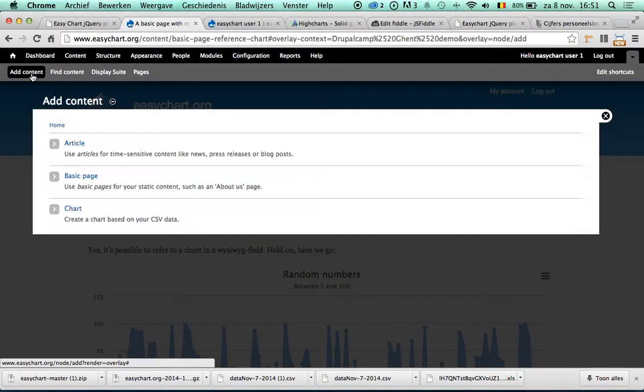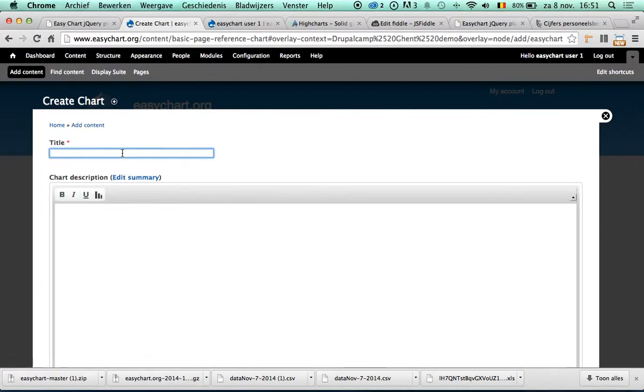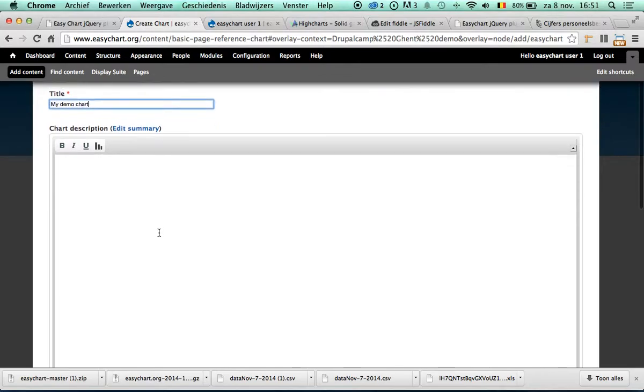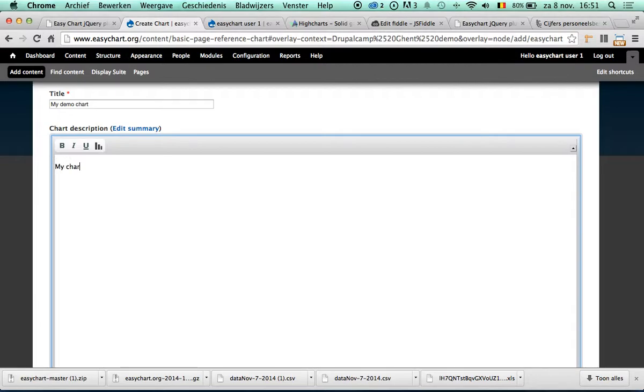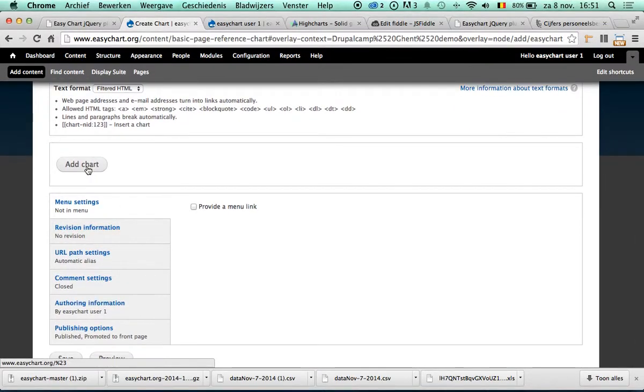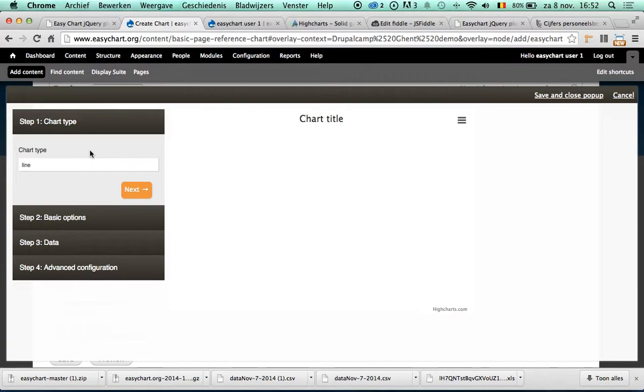So if you install the module and you go to add content, you get this new chart content type. You have your title. I will just create one very quickly. My demo chart. Description. I'll keep it very simple for now. And then this is actually the new field type, the chart field type, which adds this button. And you get the whole plugin in a kind of pop-up. So it's integrated, but it's also very loosely coupled to not have too much hard integration.